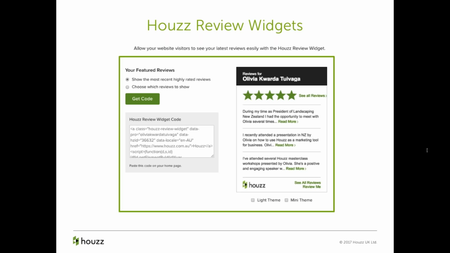What you can do here is you select the review widget, and then you have two options. You can either show your most recent highly rated reviews, or you can choose which reviews you want. So if you have a couple of favorites, you can always select those, and they will just insert themselves into this widget. Then you can see it just has your review widget code. That is the exact code that you need to copy paste into your website.